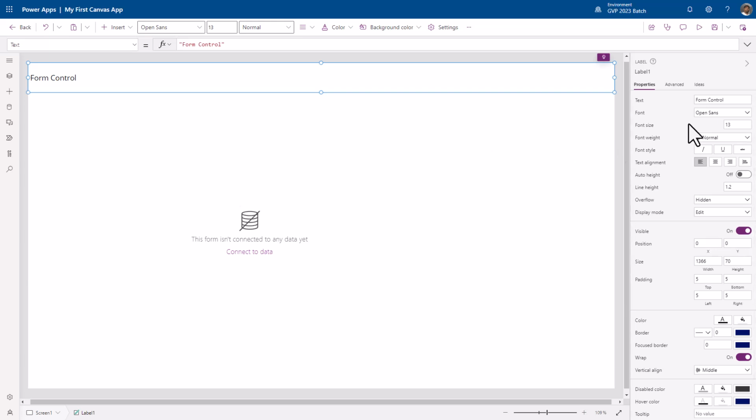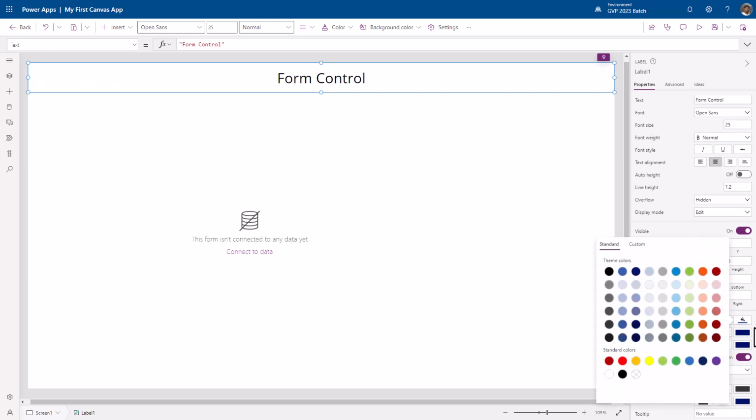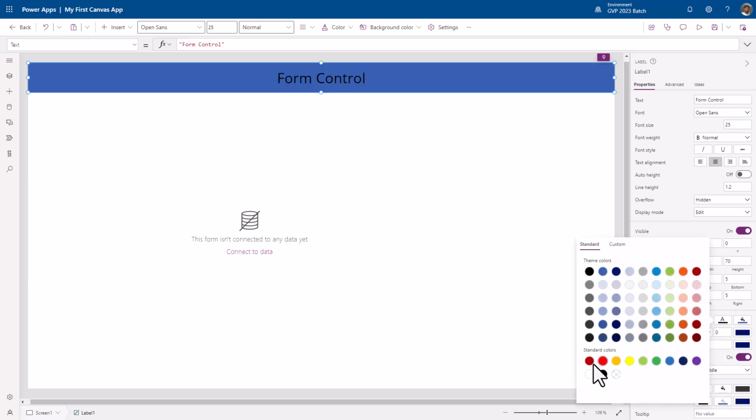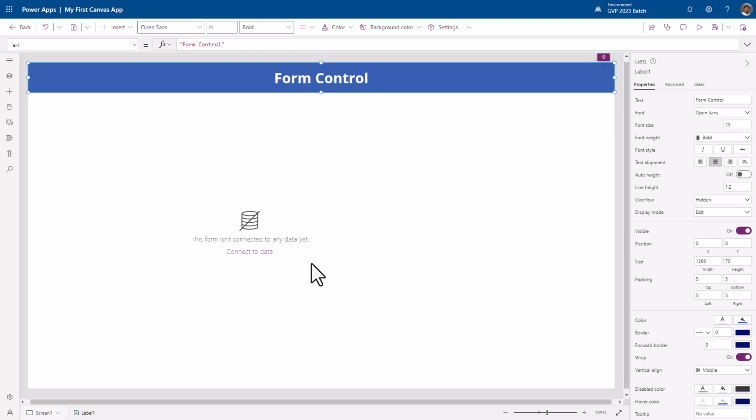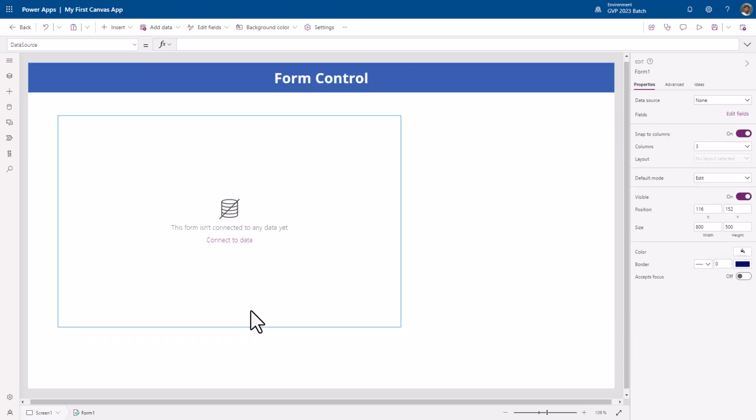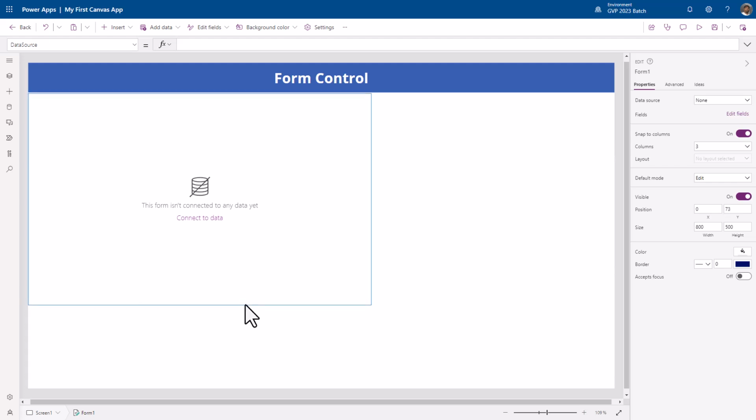Okay. Now, I'm just setting up the heading. Thank you for asking. I forgot to do that last time. Notice the way how I'm setting the X, Y, and width and height of this control. Again, notice how I'm setting X, Y, height, and width of this form control.